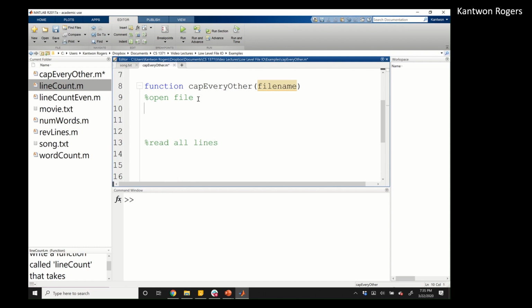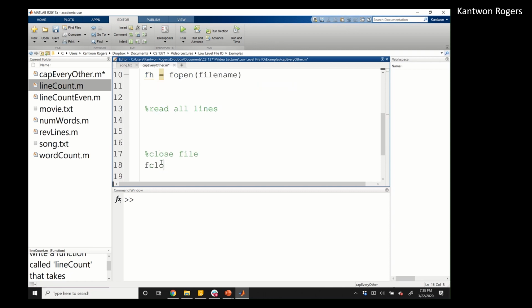So let's go ahead and open this file. So we'll say fh is equal to fopen of file name. Okay. Now let's go ahead and close it as well. So fclose of fh. Awesome.